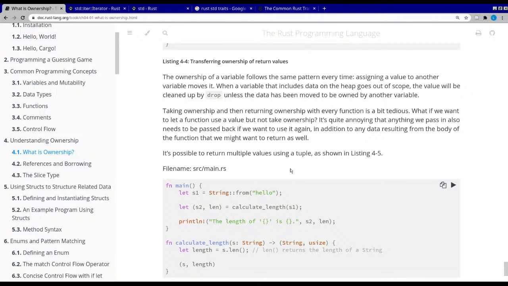The ownership of a variable follows the same pattern every time. Assigning a value to another variable moves it. When a variable that includes data on the heap goes out of scope, the value will be cleaned up by drop unless the data has been moved to be owned by another variable.